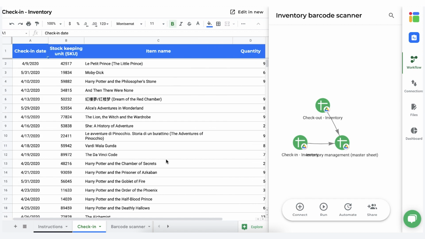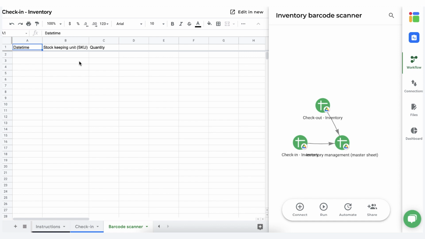But now we want to automate this with our barcode scanner app. I've created an extra tab here, barcode scanner, and I've simply installed a tool on my phone to be able to scan products, and that data will automatically flow into this spreadsheet. Let me show you. There we go, I'm checking a certain item in. That's it, that's how easy it goes.